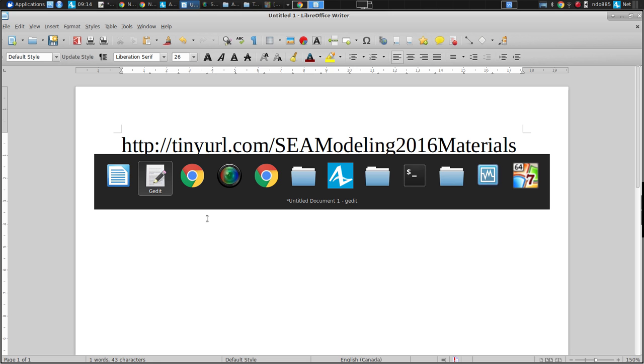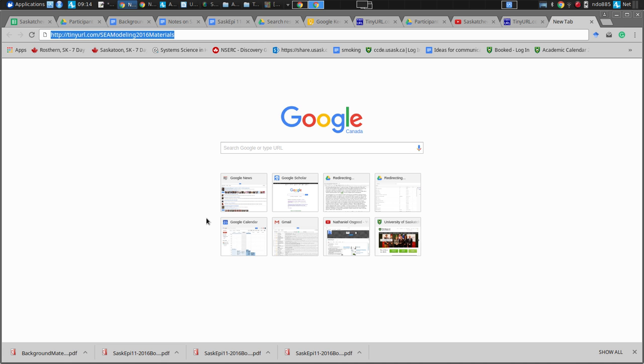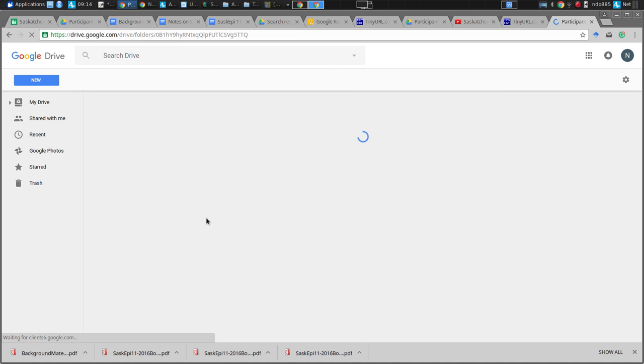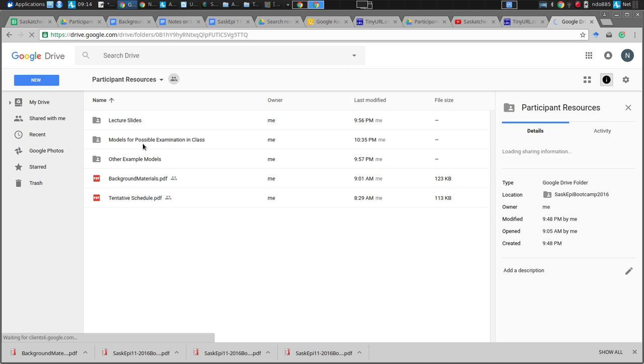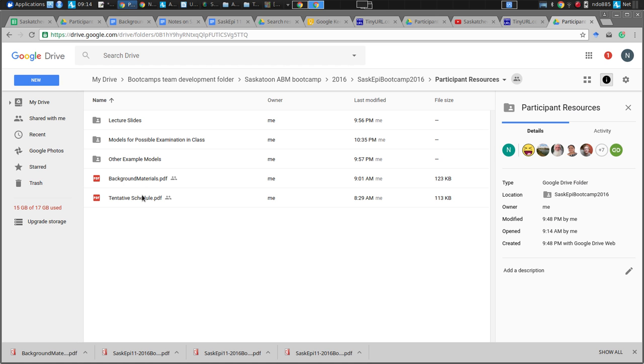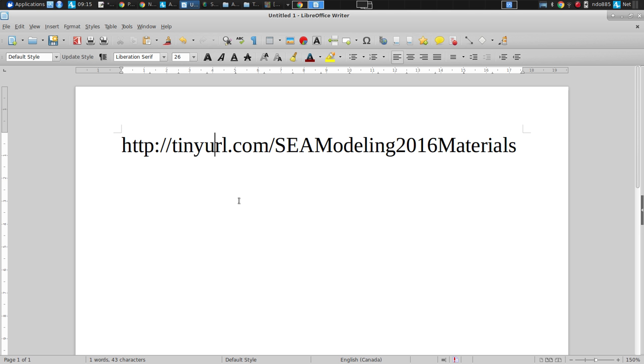Those materials are not static. They will be evolving during the day as we post additional ones, but I'm just going to illustrate what you should see. You should see something like the following, and it's taking a bit of time to load, but it should say lecture slides, models for possible examination in class, other example models, and then there's a tentative schedule and background materials. Let me go back to the URL in case any of you have encountered issues with it.